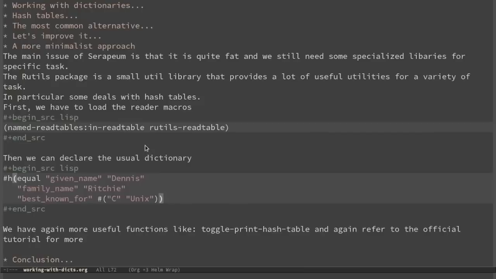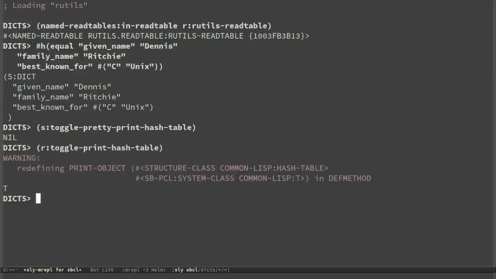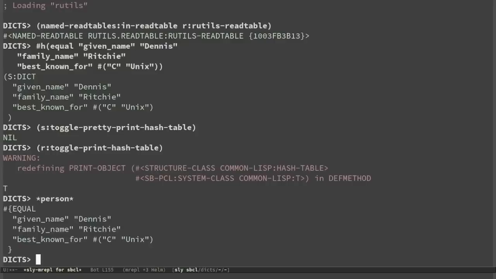Again, we have a lot of useful functions, and in particular, we can enable toggle-prettyprint-hash-table. This is similar to what we got previously with Serapeum. The idea is that if I'm using rutils, I don't use Serapeum and other specific libraries. So if I don't have Serapeum, I can enable a prettyprint of hash table using toggle-prettyprint-hash-table. And now, if I show person, I can see that it uses a custom syntax. The sharp braces is the same as the #h parentheses.